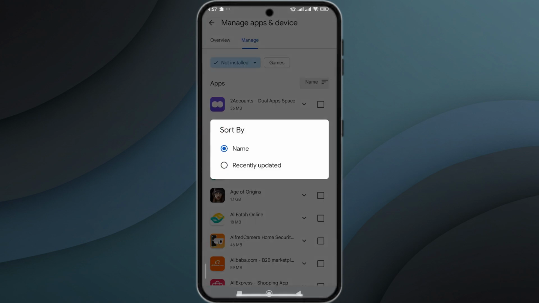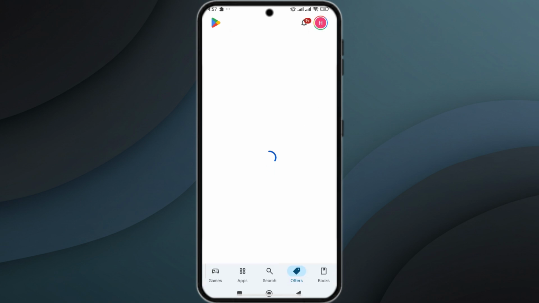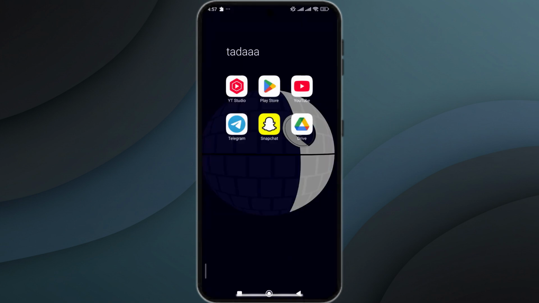If you use multiple Google accounts, make sure you've selected the right one in the Profile menu. And that's it! Now you can easily review your app purchases, reinstall old favorites, or request refunds for recent buys.